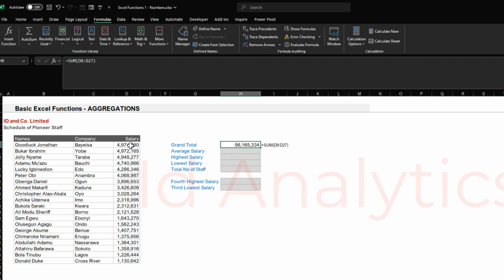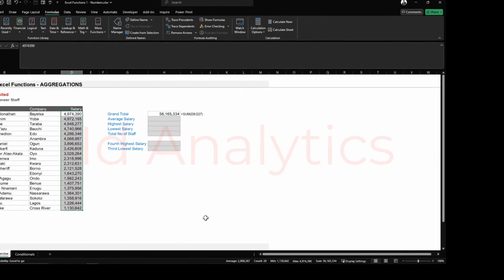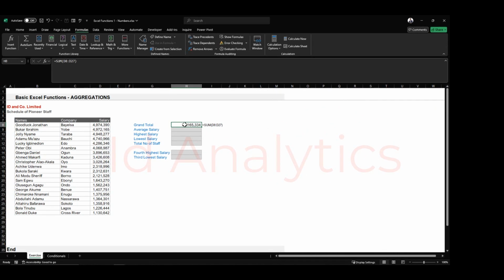How can we confirm this? I highlight all of these numbers again. I look at the summary that we get at the bottom, and this tallies with what we have in here. So our total is correct.